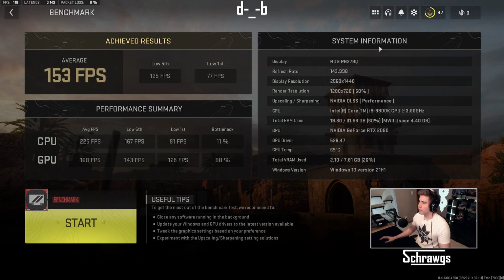On the right you have your system information, so these are just all my system specs, my monitor, my CPU and GPU that I'm using. What's kind of interesting is this render resolution. For this particular test, I'm using DLSS in performance mode. Depending on what setting that is, this render resolution will be bigger or smaller, which is interesting to look at. And then other bottlenecks like your total RAM used and VRAM used.